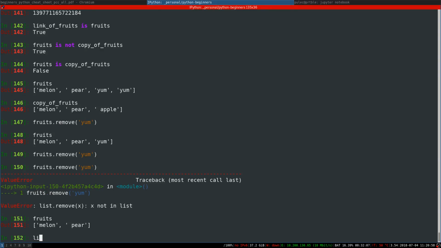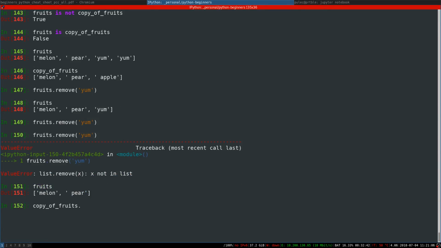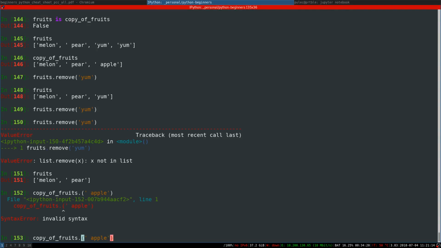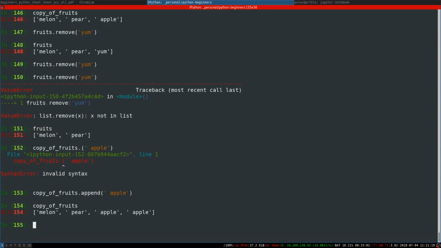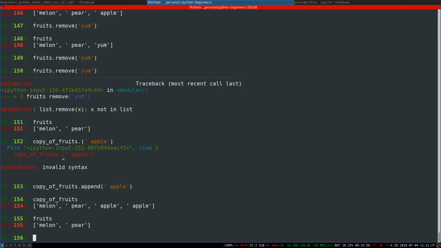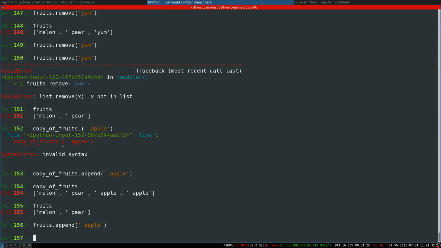And copy of fruits is what? Melon, pear, and apple. So let's append apple to copy of fruits with a space. Yeah, because I did the space, you get the idea. Append. And now it should look like this. Oops. How come there are two? Ah, sorry. Fruits was missing. Apple. So let's do a trick.